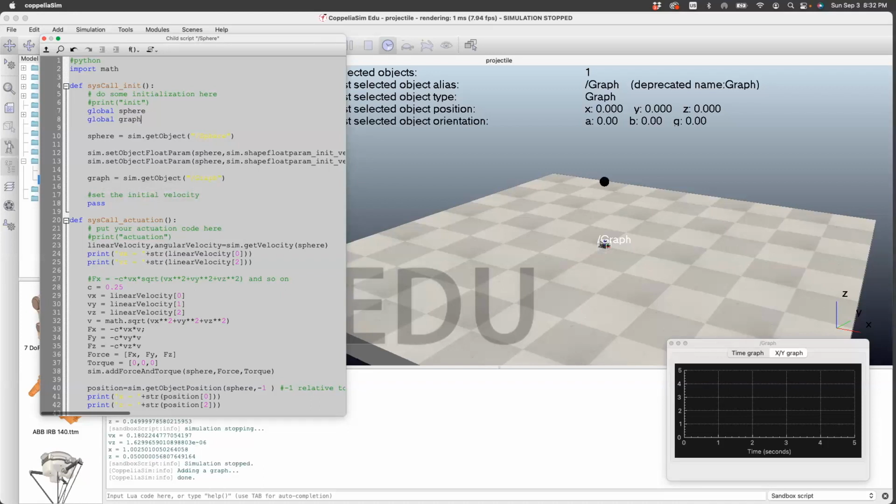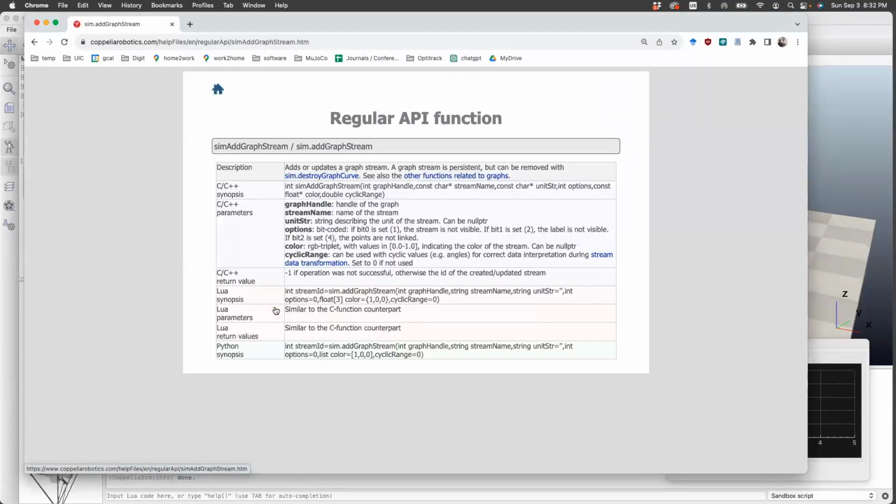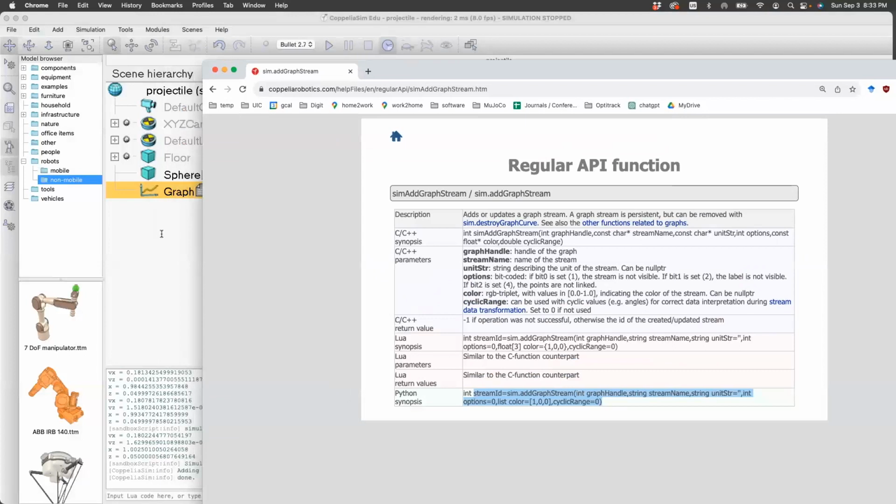Okay, once I've done that, what I'll do next is add a graph stream. So let's see what the syntax is. Add graph stream. This is the syntax. The graph handle, that will be graph. The name of it. So X and Z. I'm using position of X and Z. So maybe position, pose X, pose Z. The units, meters. Options, you can just ignore that. The color would be RGB value. So 100 would be red. So let's take this and put it here.